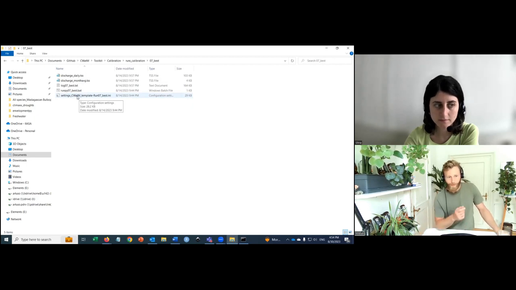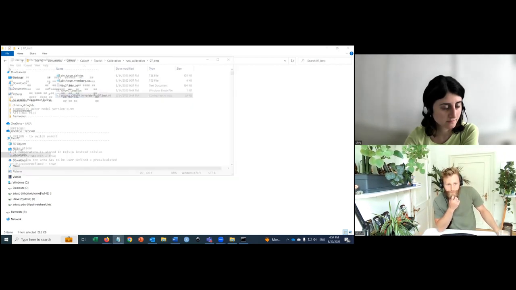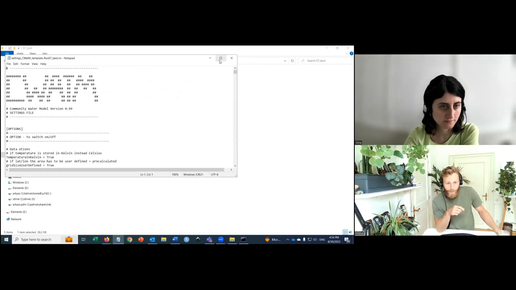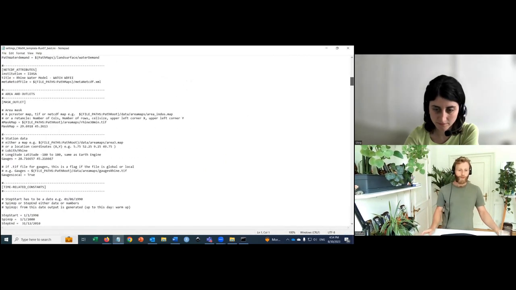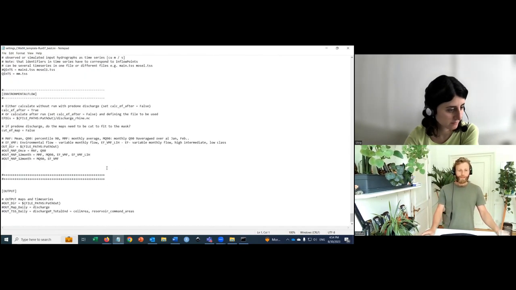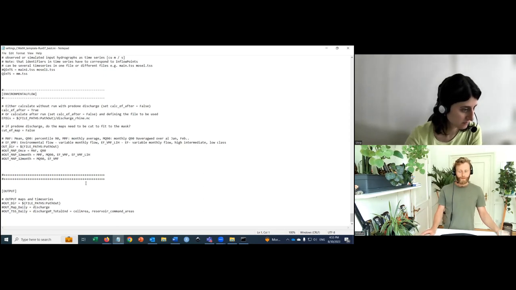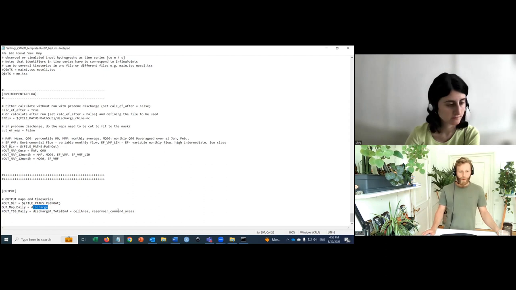If we open up the settings file and scroll all the way to the bottom, let us create two new outputs. So let's see out underscore map underscore daily. This one? Perfect. And you can leave discharge in there, it's fine. But we'll add two more outputs.